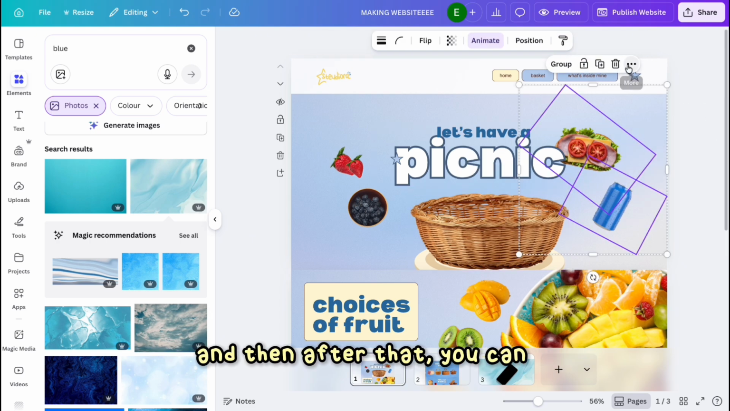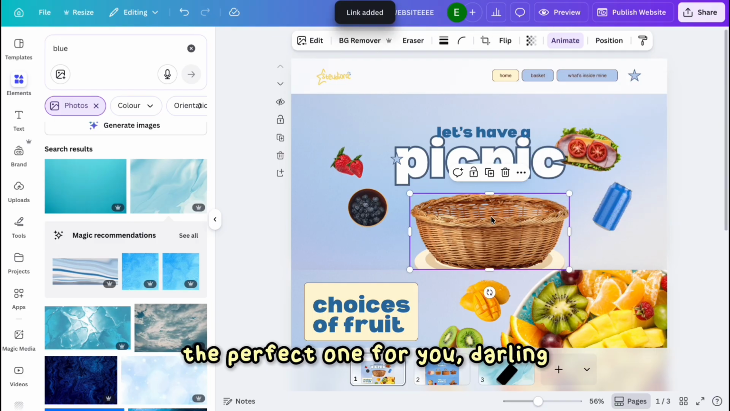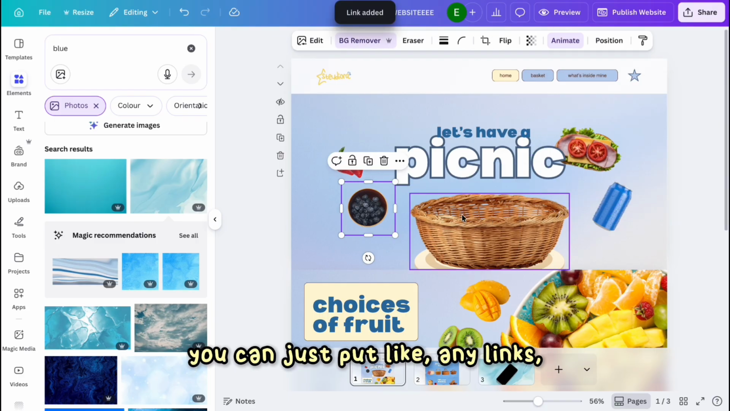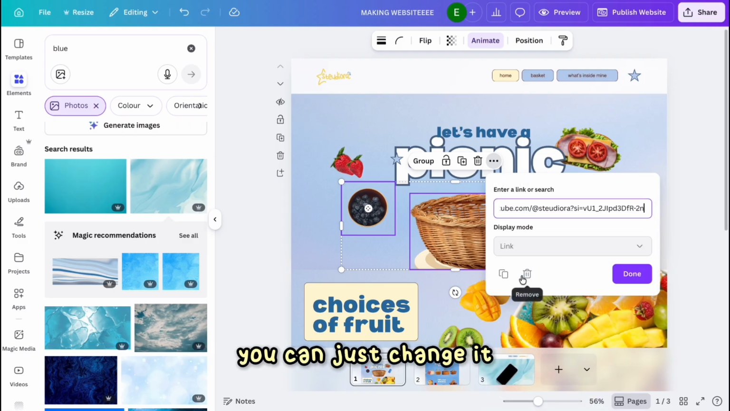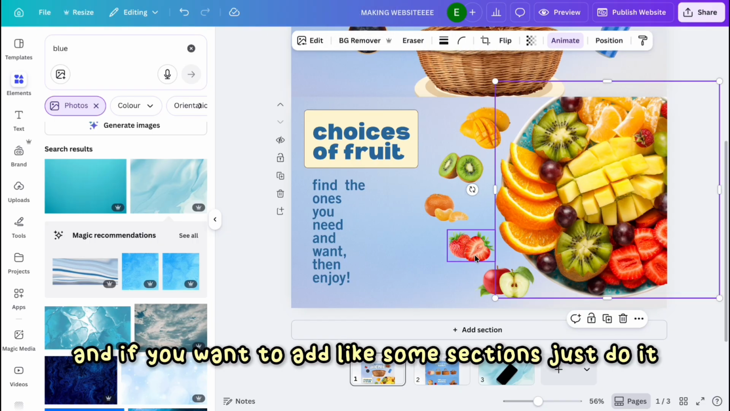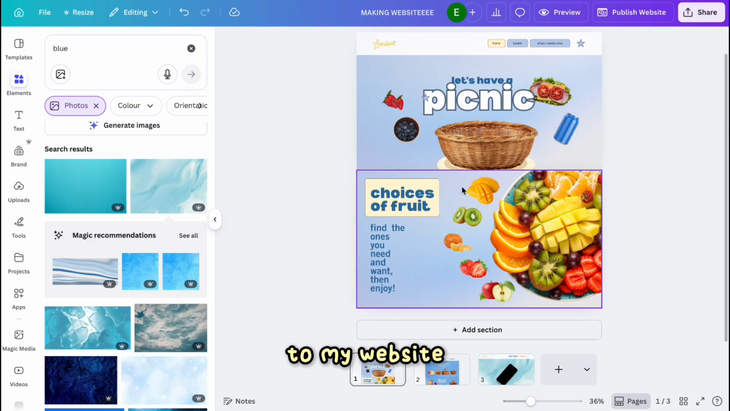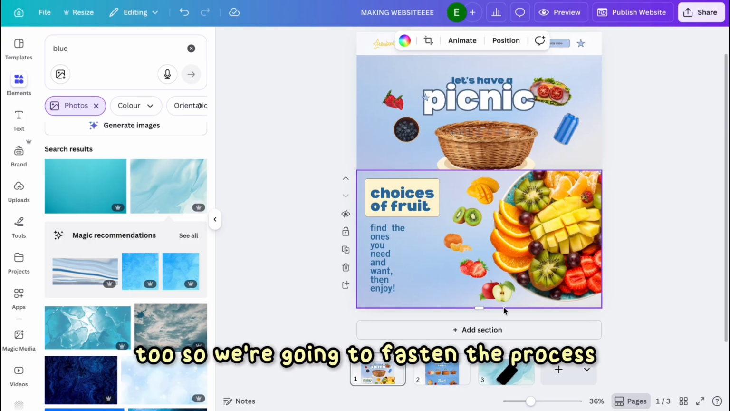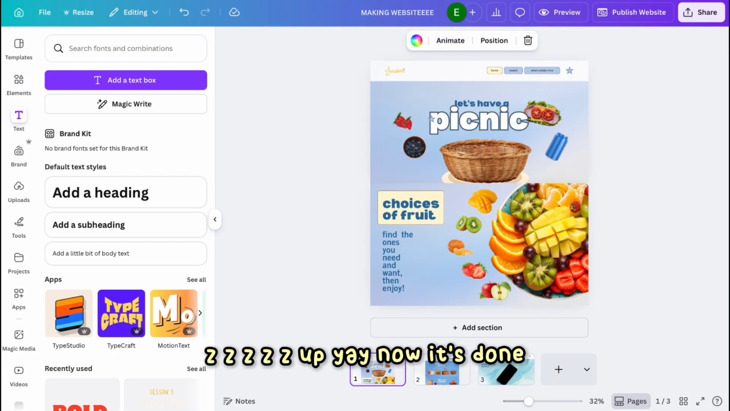And then after that, you can just do some adjustments to make your website the perfect one for you, darling. You can just put any links, and if you want to change something, you can just change it. If you want to add some pages, just go on, darling. And if you want to add some sections, just do it. I'm just going to add some adjustments to my website too, so we're going to fasten the process up. Yay! Now it's done.